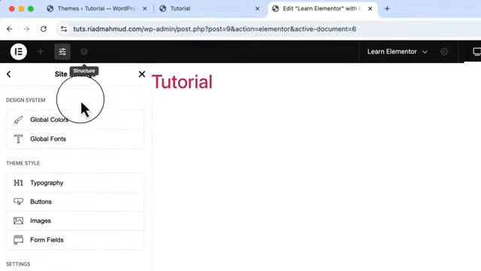Now let's navigate to the structure. The structure is not visible right now. We can make it visible when we add something here.